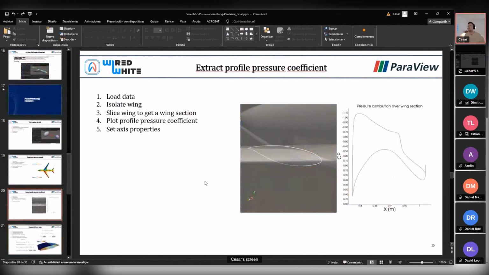Okay, now we're going to go towards a more complex, relatively more complex example. I think someone asked something.